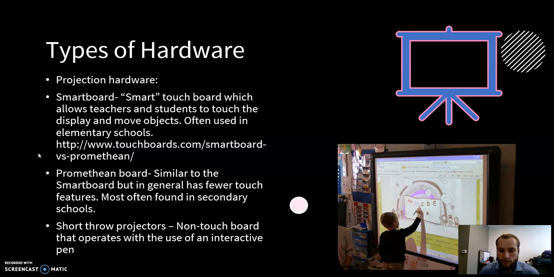Alright, so now that you have your list of things that you defined as hardware, we're going to go through some hardware that is used at the school. The first thing we're going to go over is projection hardware. As you can see in the picture, this young student is using a projectable hardware device, which happens to be a Promethean board. But first we'll go over the smart board. A smart board is a touch board which allows teachers and students to touch the display and move objects. It's often used in elementary schools.